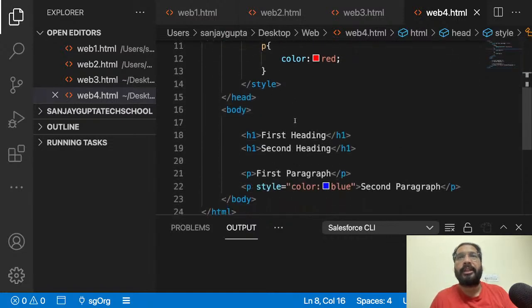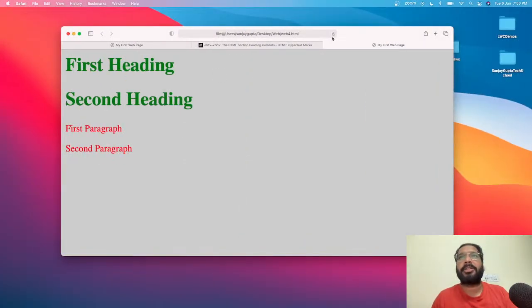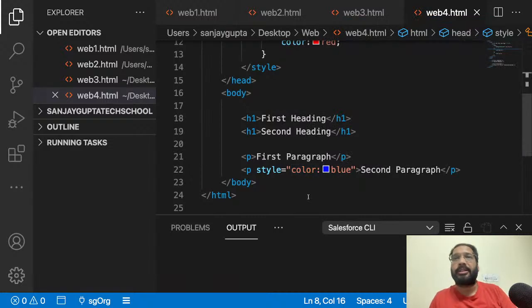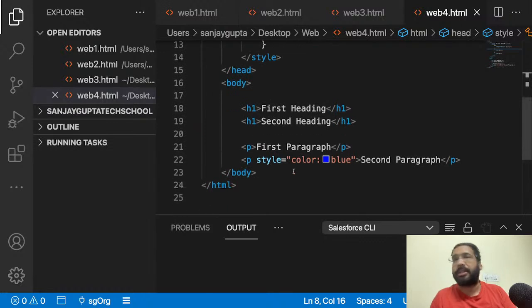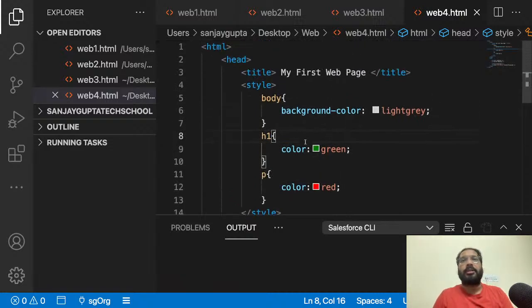Okay, so now you will see the first paragraph will be in red and the second paragraph will be in blue. So I'm going to refresh the page. Here you can see the result. The first paragraph is in red and the second paragraph is in blue, because inline CSS is winning over internal CSS here. So this way, anytime you want to apply a particular CSS on a particular element, you can use inline. If you want to apply common CSS, you can go with internal CSS, right?